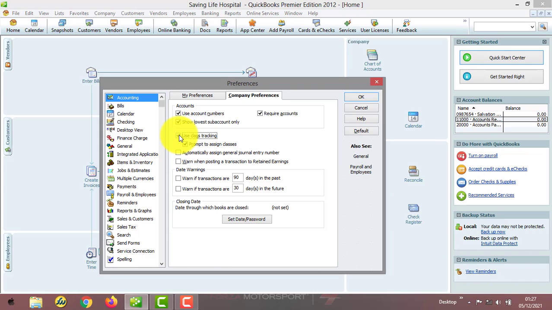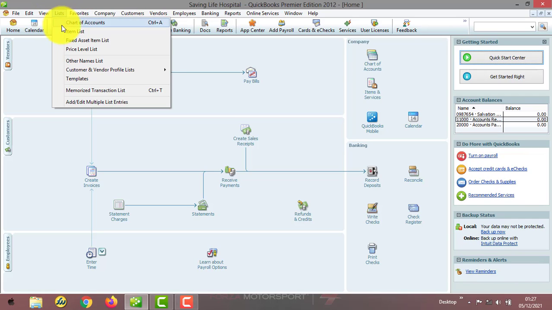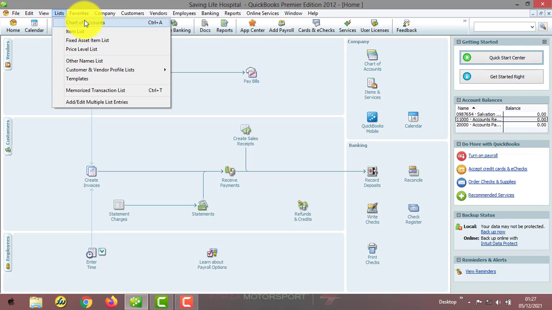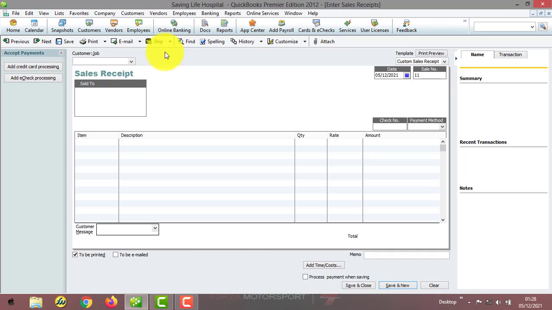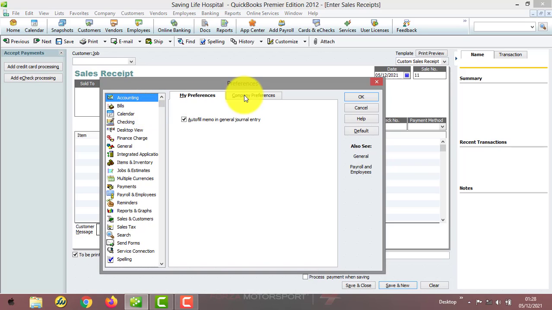Now, if I unclick class tracking and I click OK, and I go to my list, I will notice that there is no class list under this particular menu. If I break down the drop-down, you notice that there is no class list here. Likewise, if I go to Customer, Enter Sales Receipt, you will notice there is no class field on this page. So I'll go back to Edit, Preferences, go to Company Preferences.